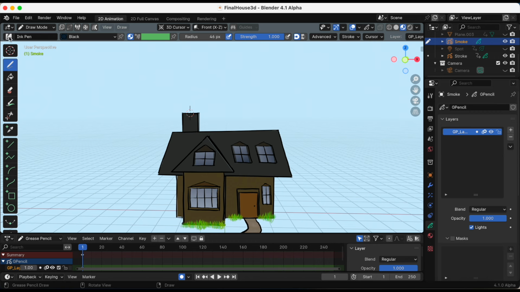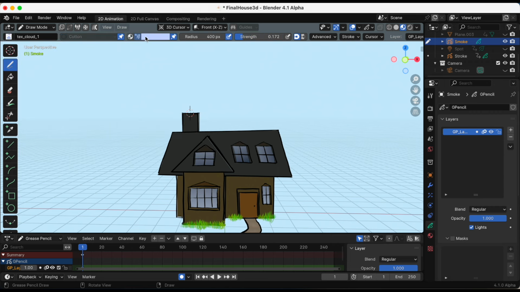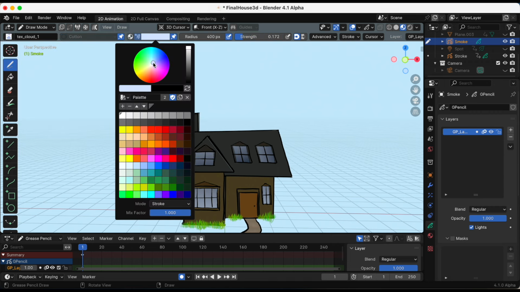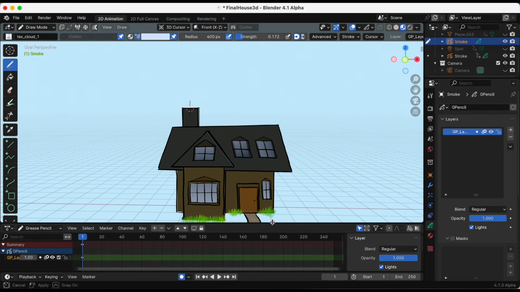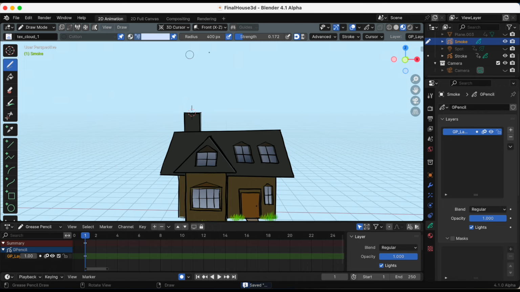I'm in draw mode. I'm gonna go to my brushes and select my cloud brush. This is the textured brush pack that I went over on day 7 how to download. And this will be a short animation. And right now I am on frame number 1. Okay, I'm ready to start drawing the smoke. I'm going to turn the strength up, or I call it opacity, up just a little bit, and I'm gonna draw my first puff of smoke.